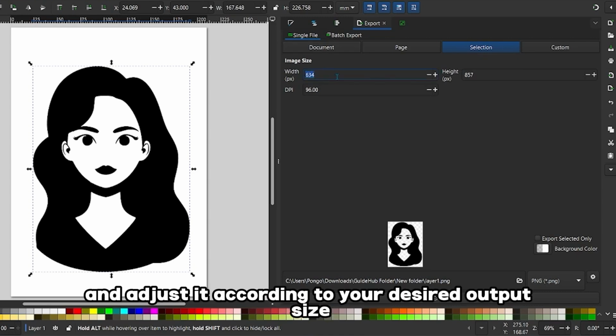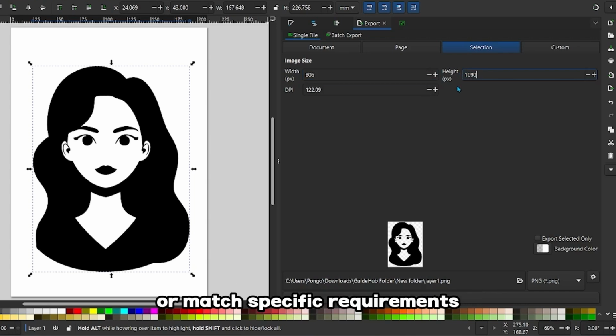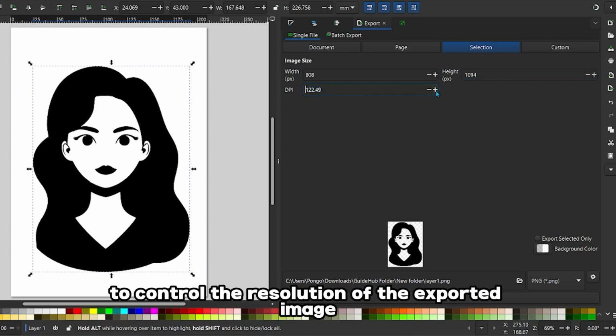Set the export width and adjust it according to your desired output size. Set the export height to maintain proper proportions or match specific requirements. Adjust the DPI value to control the resolution of the exported image.